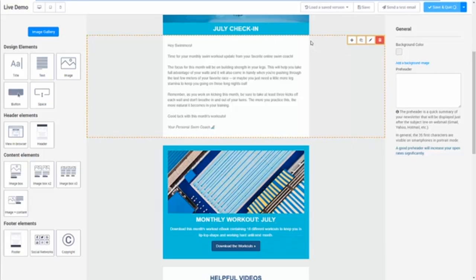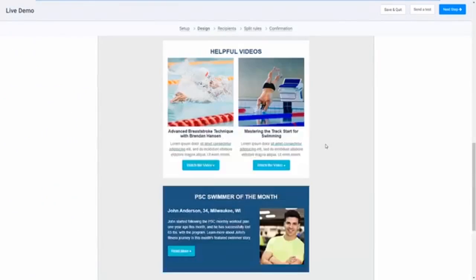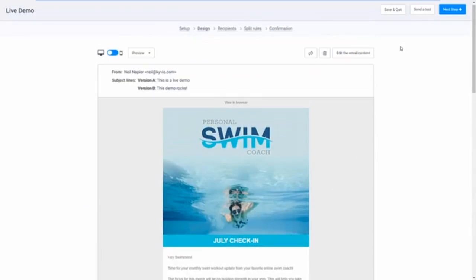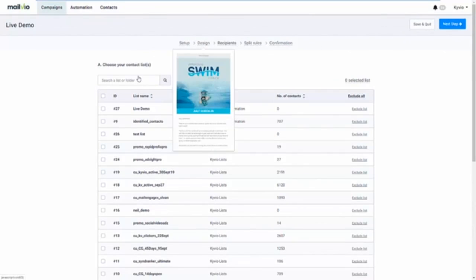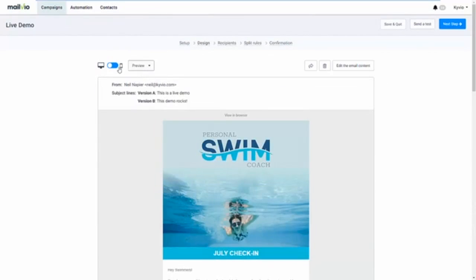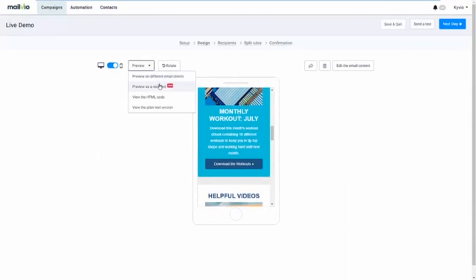Once you have done that, you can queue up this email. You can mail to multiple lists. You can exclude some lists as well. So for example, if I go further down, one thing I've got to show you, which is pretty cool: you can actually see what this email would look like on mobile, which is quite straightforward, but you can also preview as a recipient.